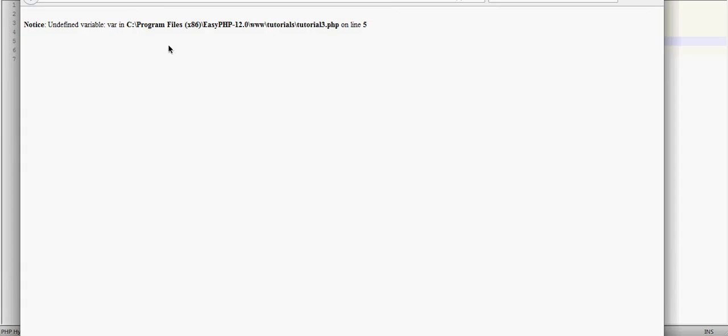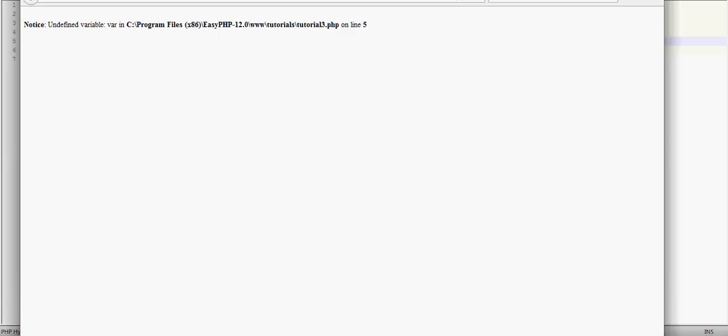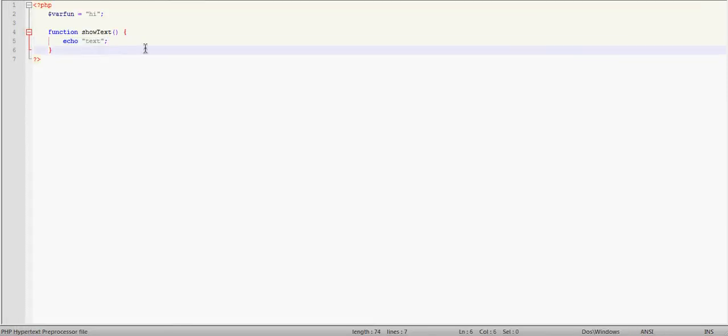Then if we go to Mozilla Firefox, and I need to save this. I always forget to save it and run it. You'll see nothing pops up. That's because functions process differently than just plain text. If I just put on the screen echo hi, it's going to show hi on the screen. Functions, however, do not execute unless you call them. So to call a function, you're going to say show text right here. So if we do this, it's going to echo text.